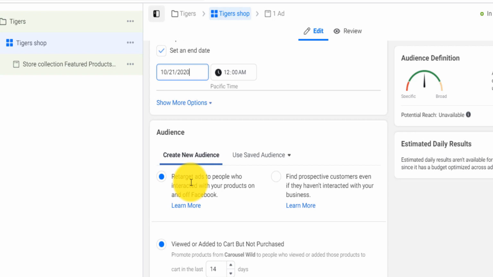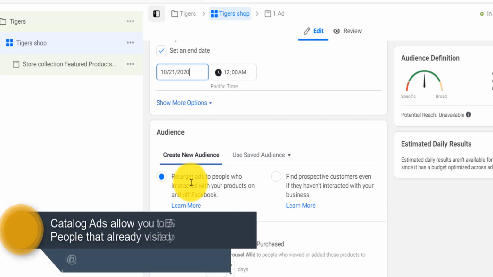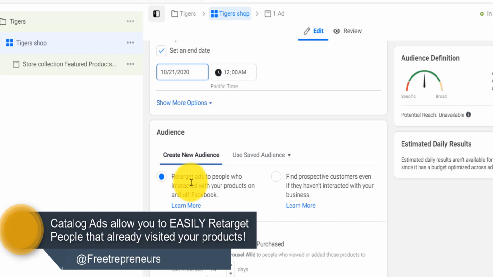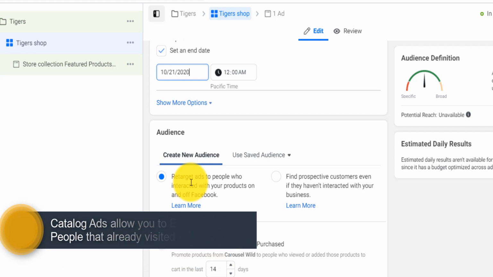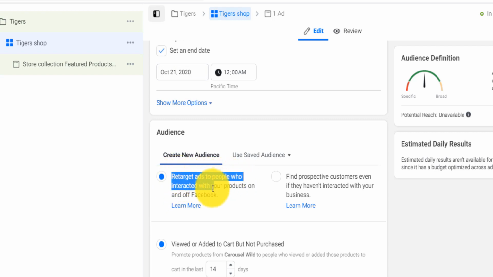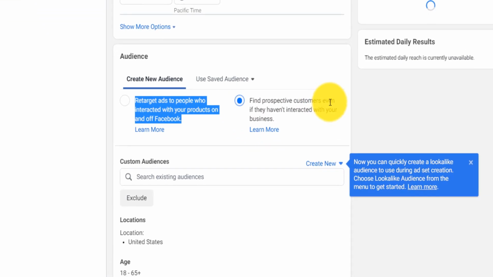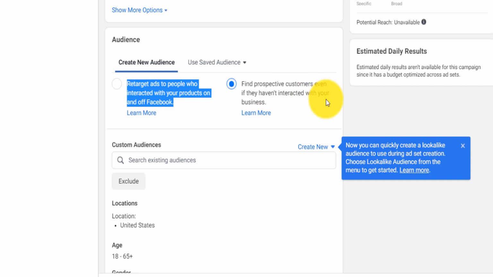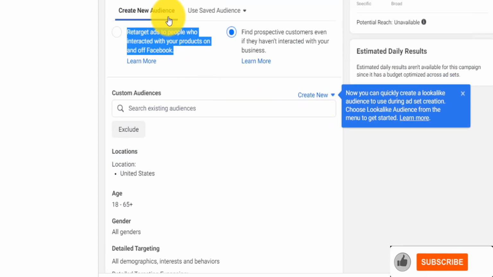This is the beauty of catalog ad. Catalog ad allows you to retarget people directly because you've already imported your pixel and your catalog, meaning that every person that will go and visit the product, you have the option here to click on retarget ads to people who interacted with your product on and off Facebook. Or if you want to start brand new, you can say find prospective customer even if they haven't interacted with your business yet. This is what I like about catalog ad.